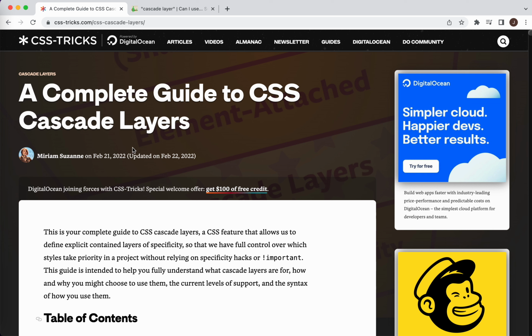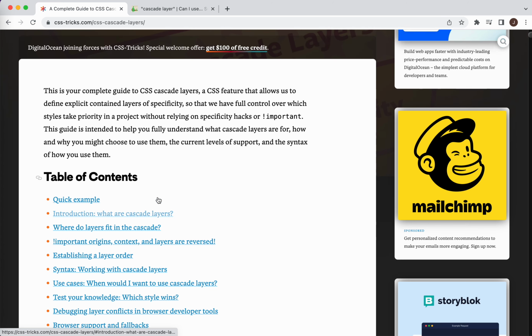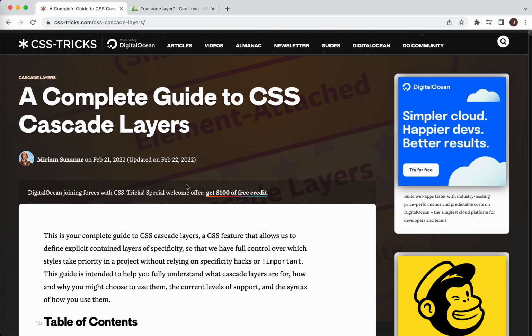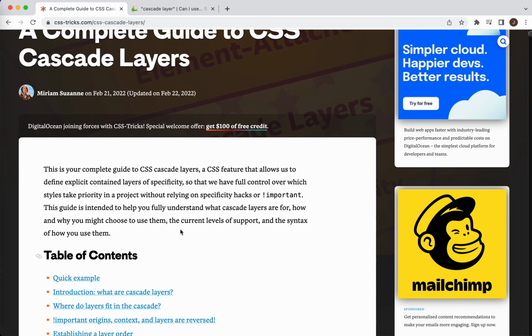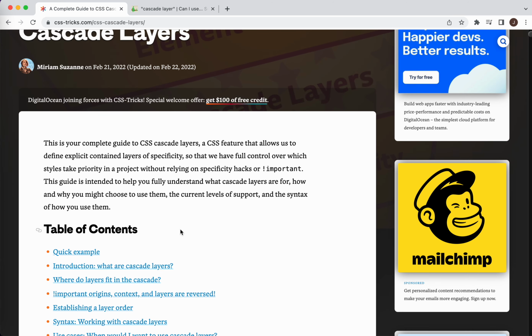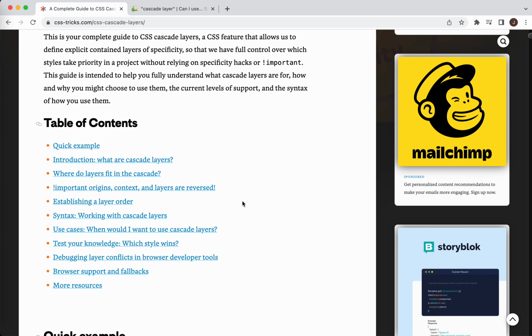Okay, let's cut to the chase. Go to this document from CSS Tricks. It's a really nice and long article explaining what Cascade Layers are, and I'll take a brief look through it and hope we can learn something.